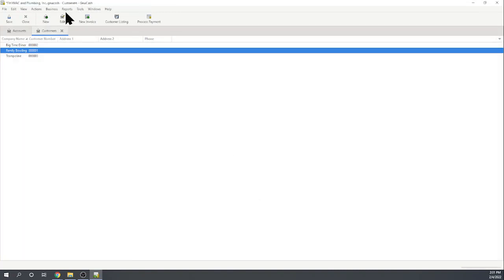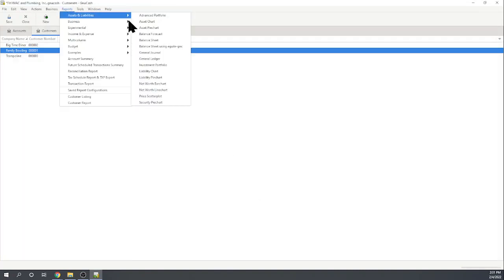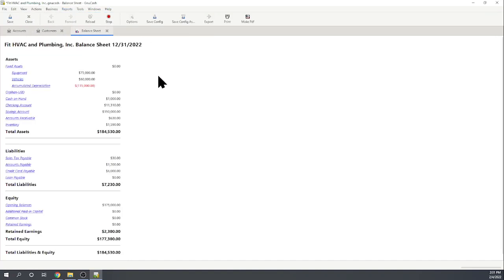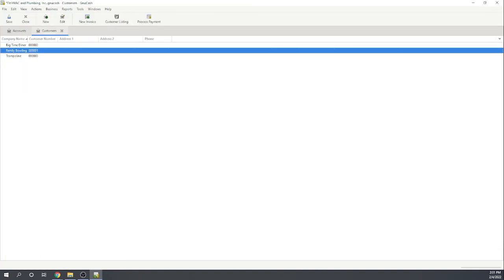Now, real quick, let's check our reports. So now our accounts receivable should be $3,200 less. Yes, and it is. Very good. Okay.